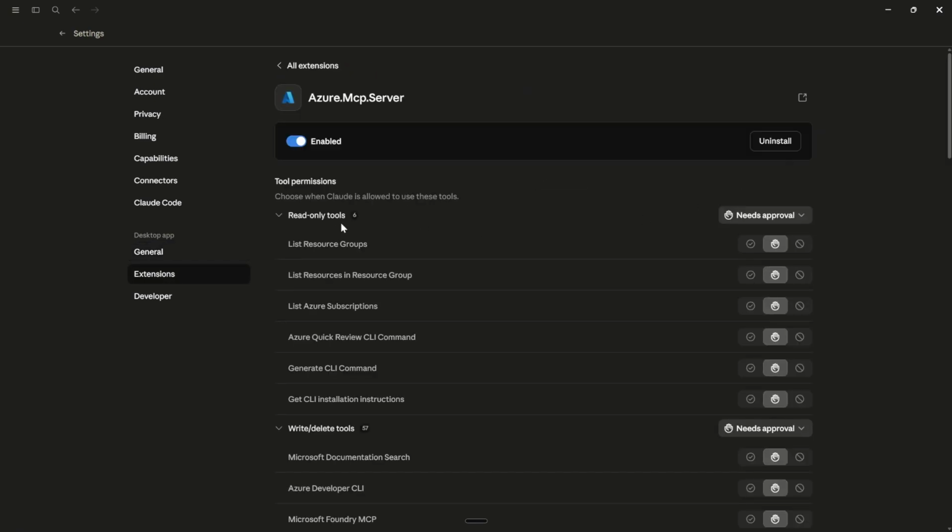And I'm going to give read-only permission to the tool, so I will click on Need Approval and change it to Always Allow. If you want to grant write or delete permission, you can set the same. I'll just leave it to read-only.